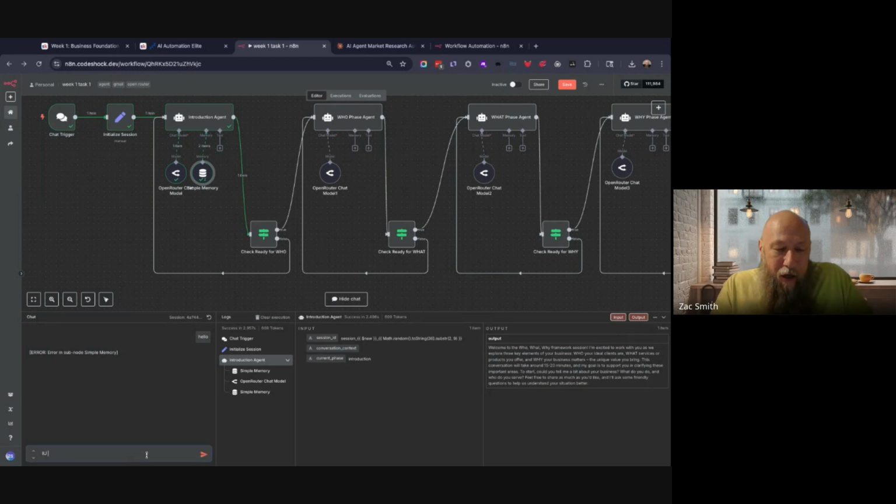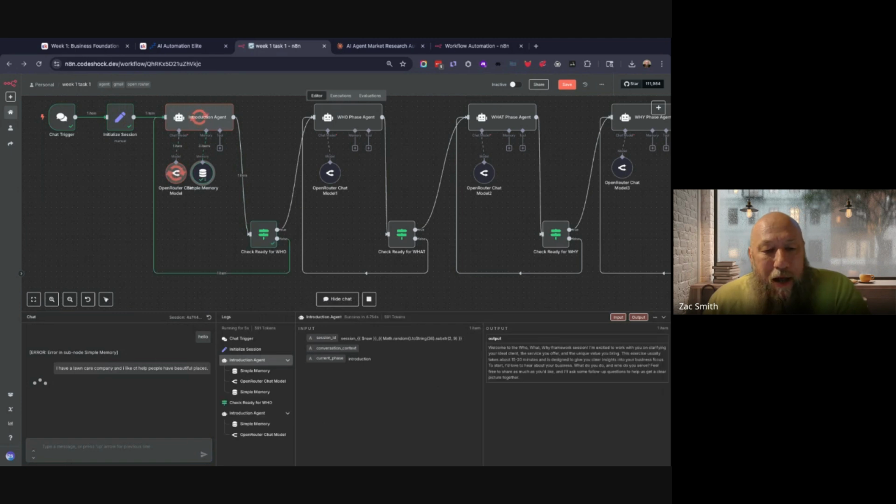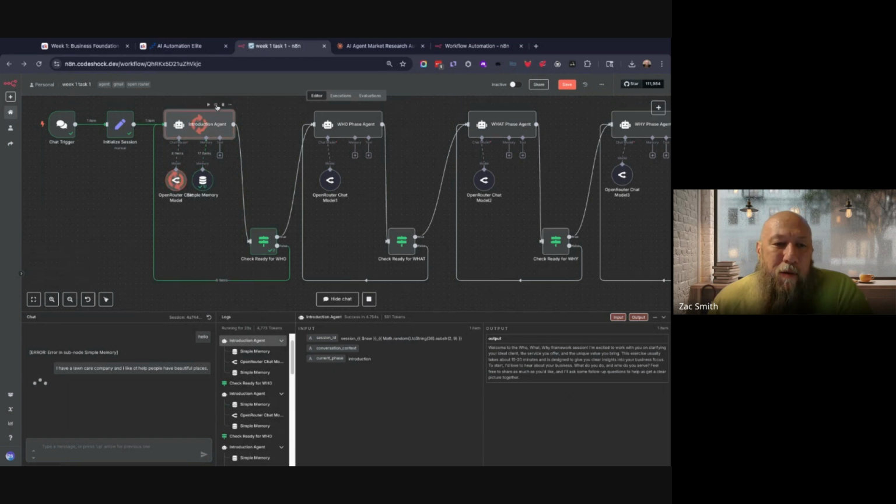Okay, so we're back to: I have a lawn care company and I want to help people have beautiful places. I don't really remember what we put last time. And so now it's thinking, okay, and it's using simple memory. Now, once again, it's looping completely. And so now we need to tell Claude once again, we are getting this massive loop. Let's power that off for a second, deactivate.